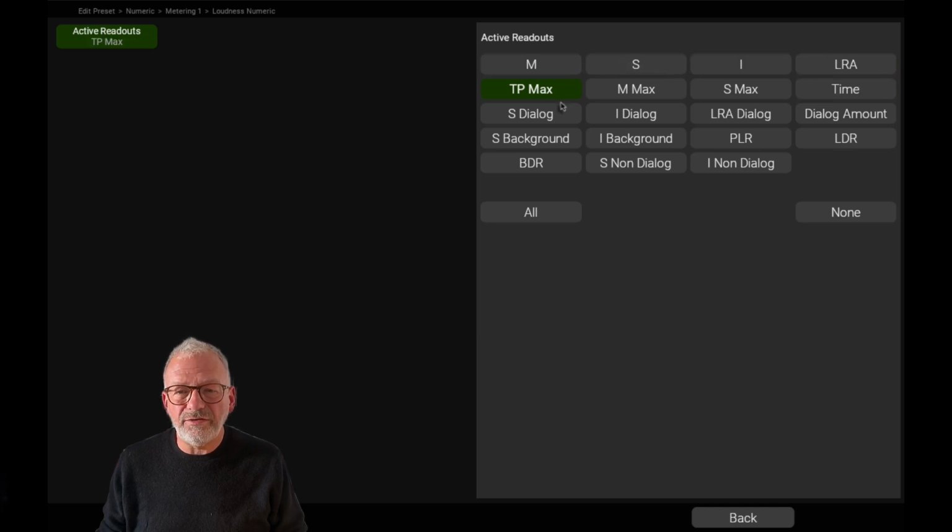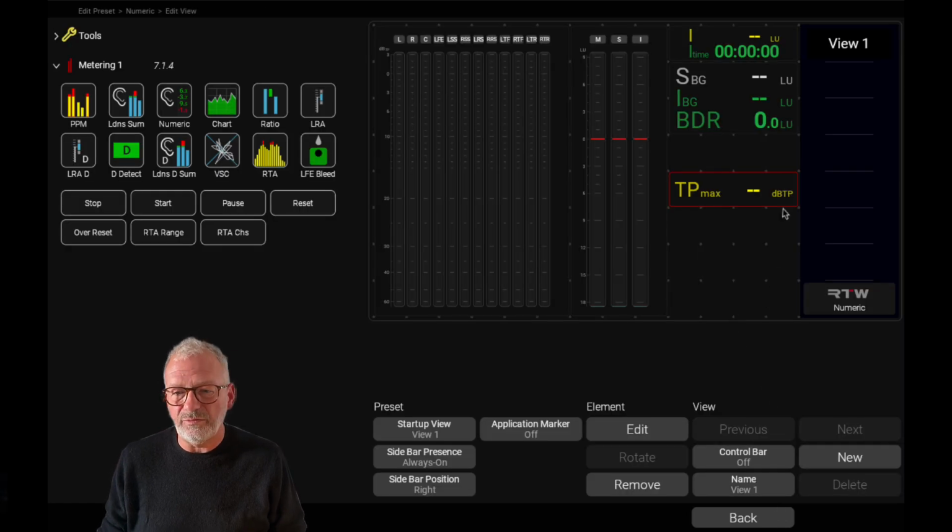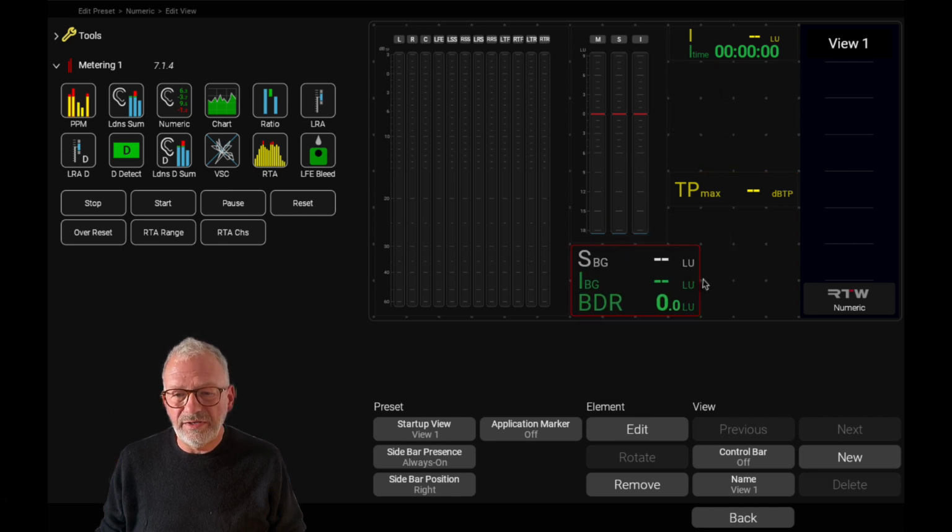So all that, of course, depends on delivery standards and stuff like that. So in some cases you want some numbers, in other cases you want other numbers. But the really cool thing about the numeric instrument is that it's so flexible. You can basically decide exactly what to show in it. You can place it wherever you want on your screen, where it makes sense.